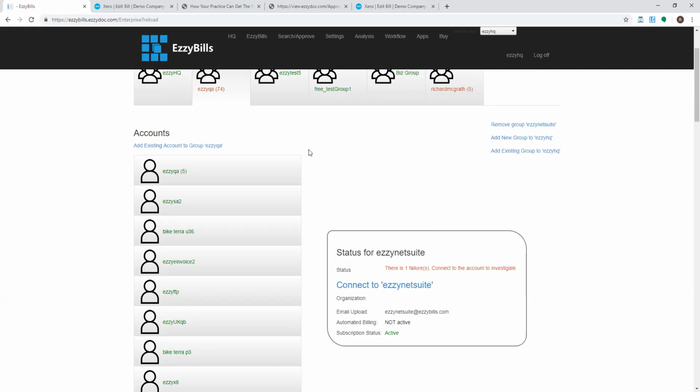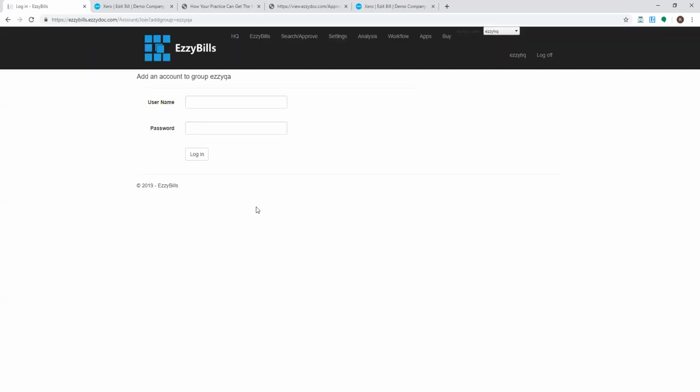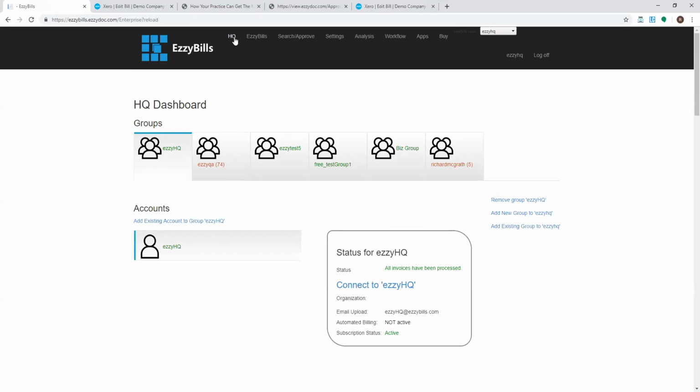It also makes it easier to add new existing accounts to your group inside the HQ account. And to do that, you'll just come over here and click Add Existing Account to Group. If I click on that, it will prompt me to enter the username and password for the account that I want to add to the group. And this can be a lot simpler than the normal process of adding another group to your account, where you would need to log in to that account and then go into settings and enter your primary account username in the join group section.